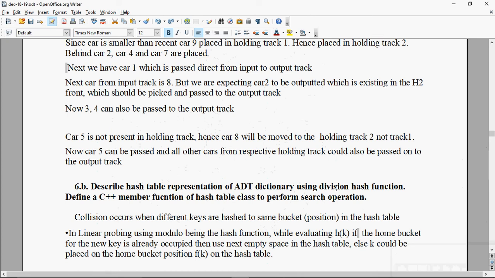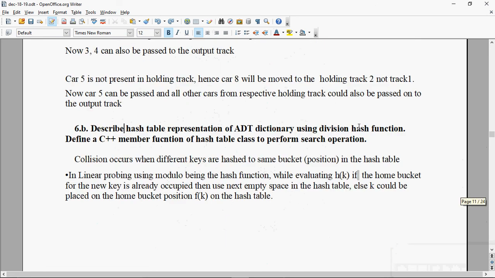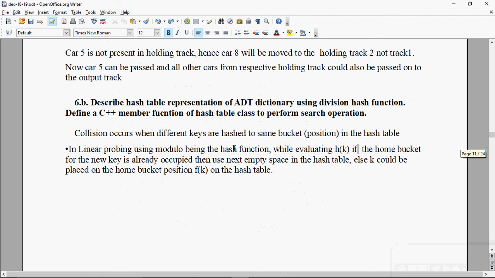Okay, 6b, this question, they have asked you to write a function to perform a search operation. So here you are supposed to use the modulo division hash function, which means one important algorithm, linear probing. That's the algorithm used for searching whether you have a key present in the dictionary or not. And linear probing will avoid collision first of all, and also it will ensure that for your particular key you find the best position in the dictionary. So that's the concept used here.